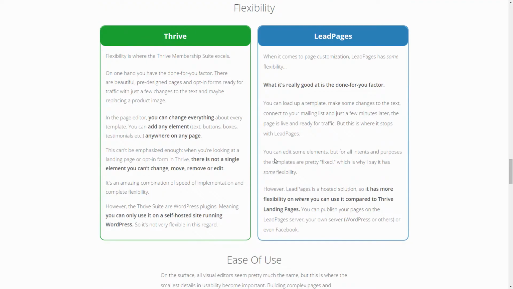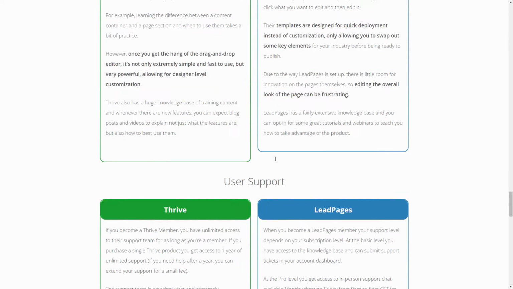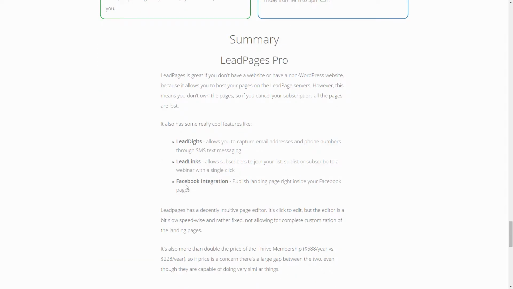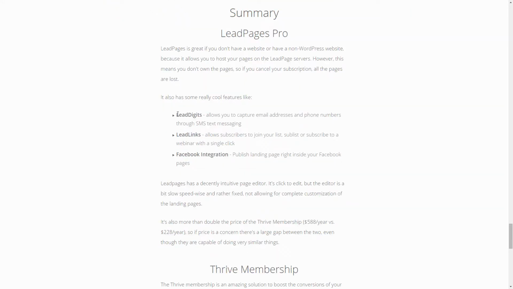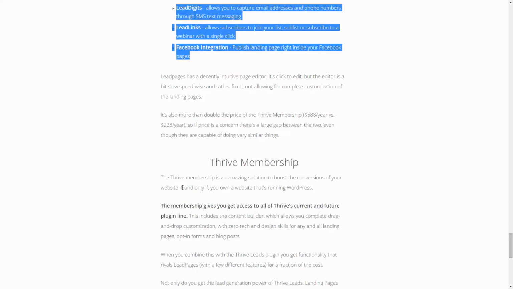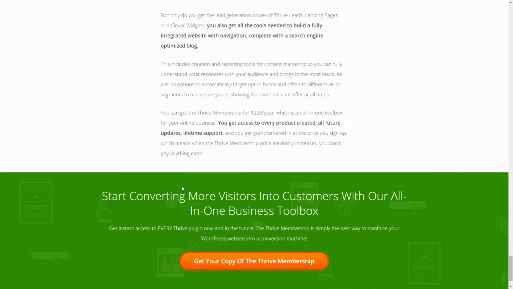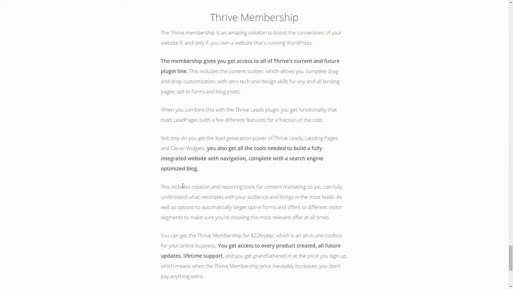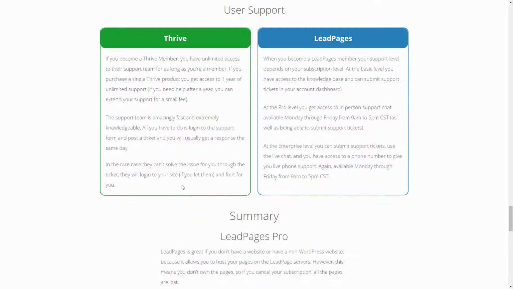And then they go on to talk about flexibility, ease of use, user support. They don't really knock LeadPages too much, but they talk about how it does have cool features. They're really, really honest on this page, and that's the one thing I like. But overall, as I've mentioned in past videos here, Thrive is definitely one of my favorites.